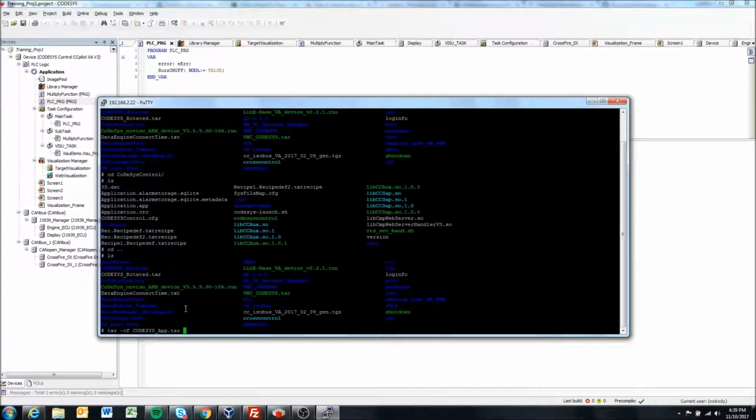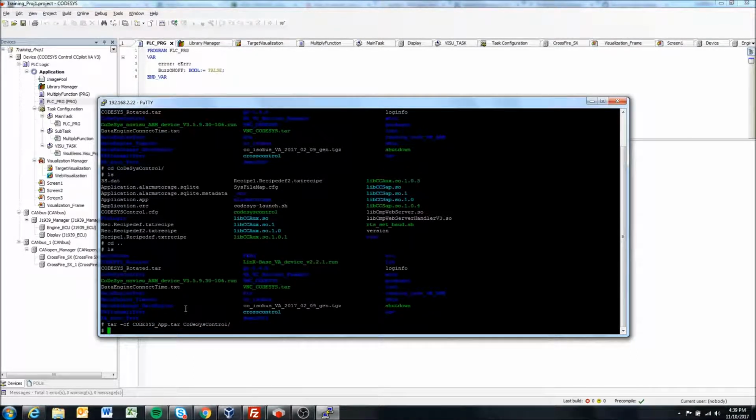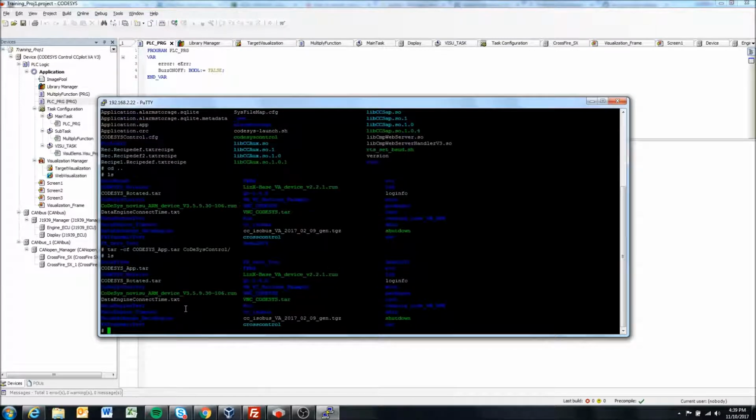And then we give it the folder that we want to compress. So in this case, CODESYS control. And we can hit enter here. And now we should see our CODESYS app.tar file here. So perfect. The next thing we might want to do is copy any other supporting files.